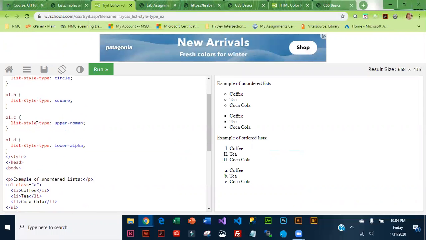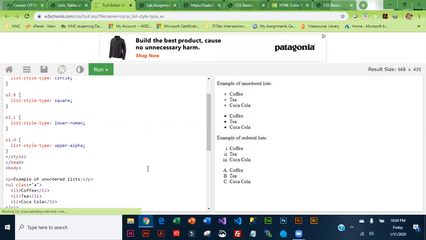So you can see we've got different types of lists, unordered and ordered. And we've got upper Roman, lower alpha, and this is what it looks like. So why don't we change this to lower Roman and upper alpha. So we're changing these two. Let's run it, and immediately you can see how it looks.